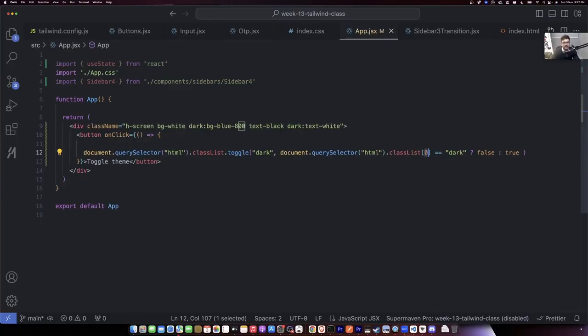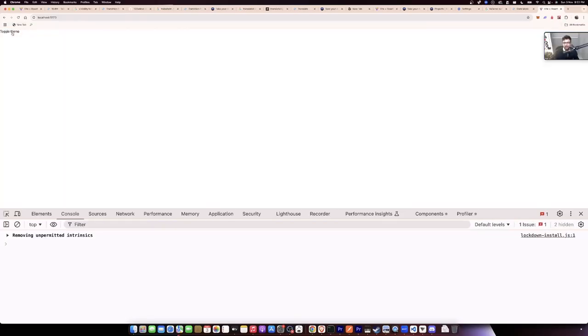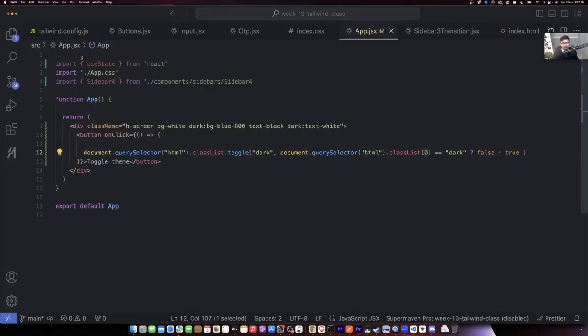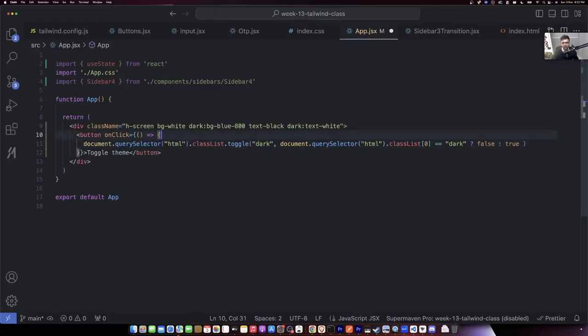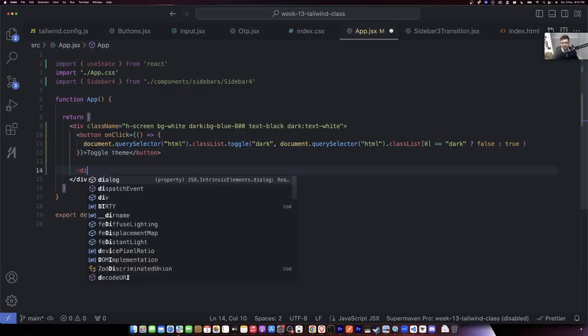Now this is problematic because what if the first one was dark or the second one was dark? So this works under these conditions. It can get ugly. You should clean this logic up. But if I refresh now and click on toggle theme, it seems to be working. So can you now build the complete application of yours?